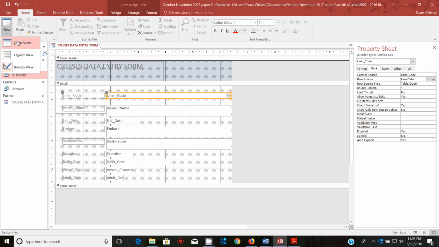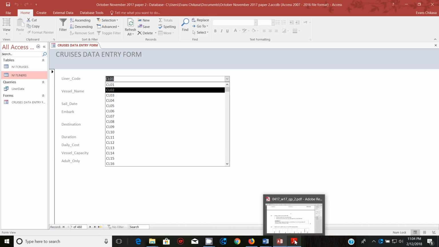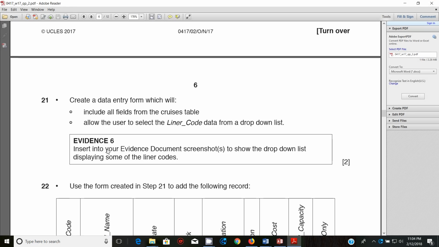rather run it from here and come here, notice that the values are picked and it has not duplicated the values like we saw 01, 0222, 0333 and stuff like that. It has just shown the values as they are. All right. So the next thing that we're supposed to do is to insert into our evidence document screenshots to show the drop-down list displaying some of the liner code values.